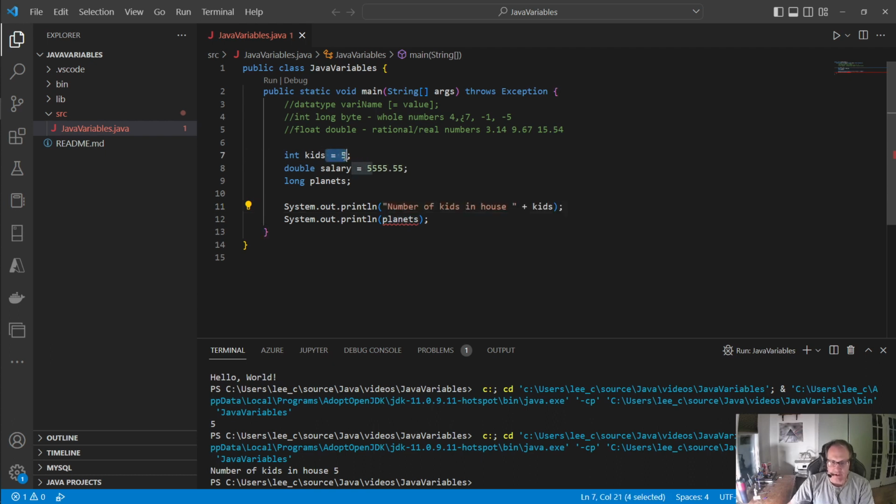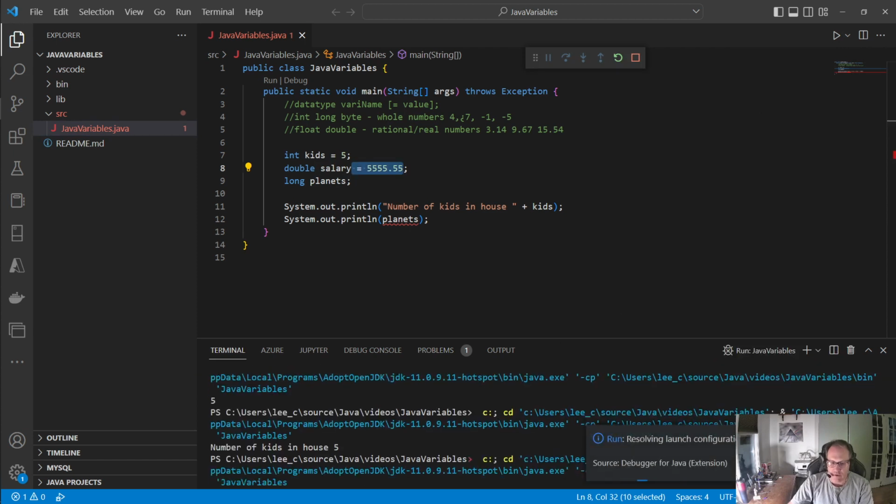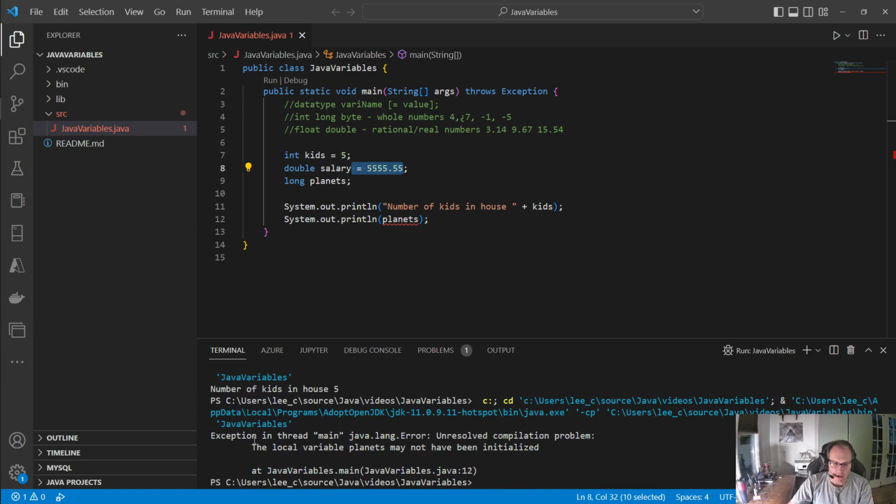Kids is initialized because it has a value. Salary is initialized because it has a value. Planets is not. If I ignore that error and try to run it, Java just dies, and I need to fix it. If I try to proceed, it'll run the last version that works, and then I got an error here.